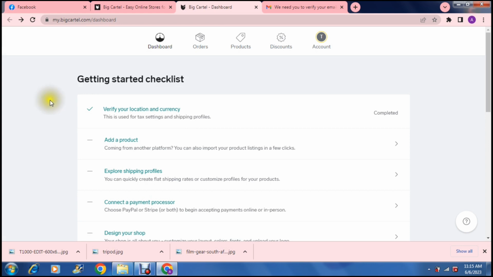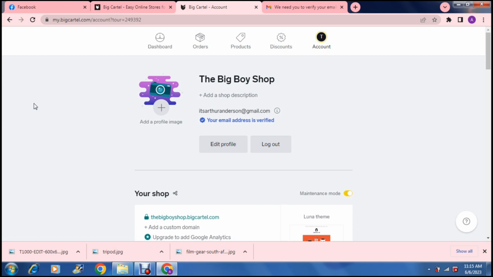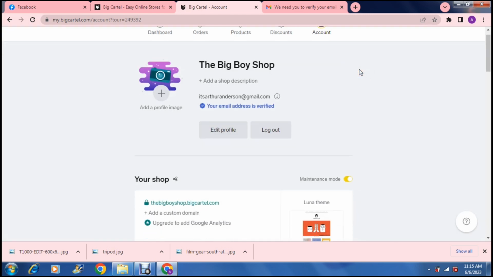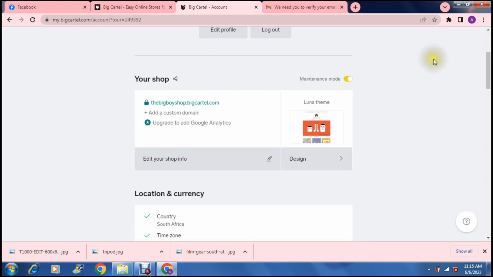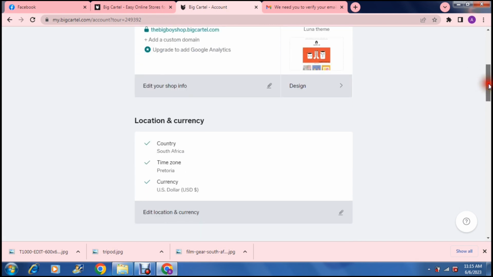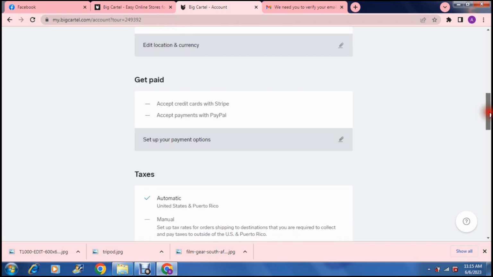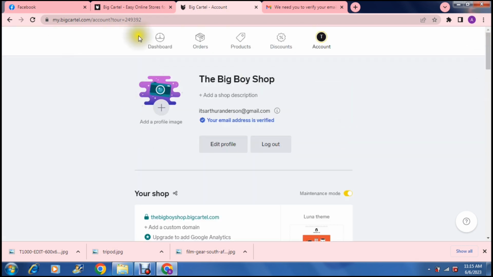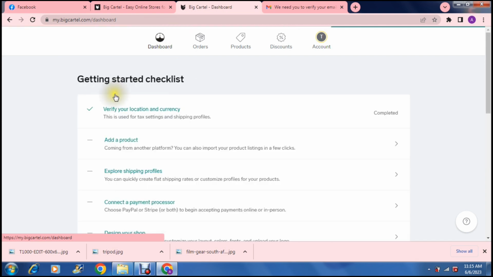On this dashboard, you will see that you have to verify your location and your currency. So depending on where you're actually operating from and what currency you're working in, this is where you will change that. So let's just go down here and I'll show you exactly what you need to do. So your country, your time zone, and your currency, that can be edited right over there. And once you've done that, you can just tap dashboard and you'll get straight back to this page. And now that you've entered those details, it will say that that is complete.